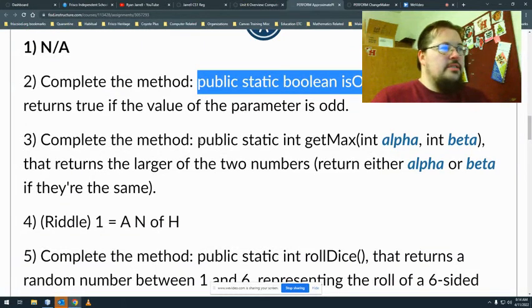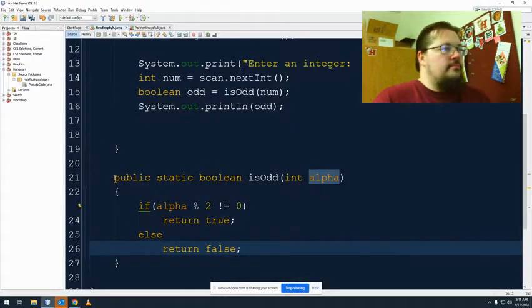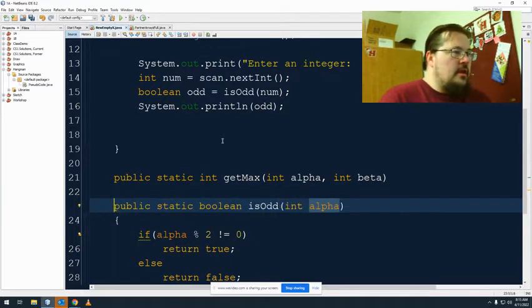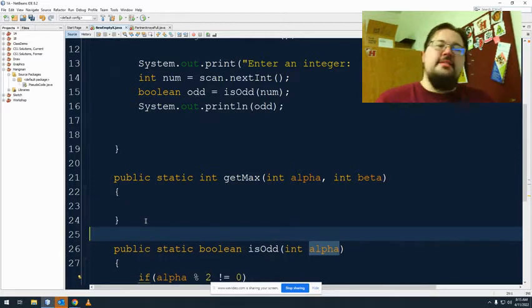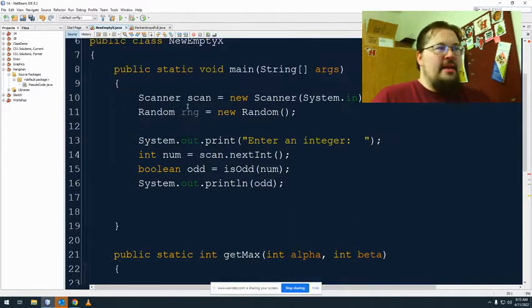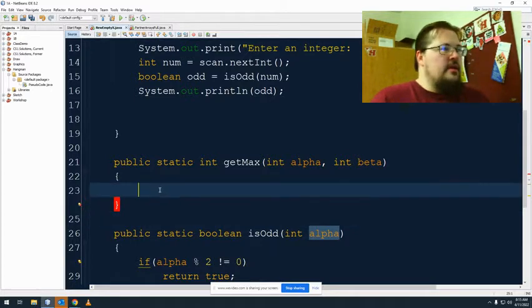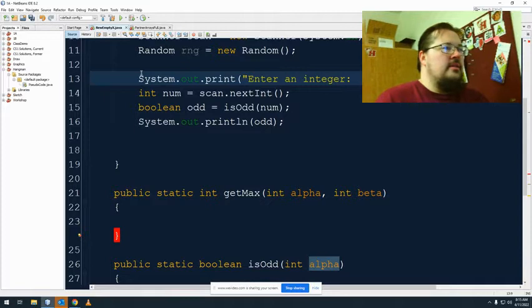Complete the method public static get max between two values. Okay. Put this up here. We mentioned this before, but methods themselves are modular. It does not matter the order you use them in. For simplicity's sake, I'll always keep my main first, but anything after that I can rearrange however I feel. Okay, so this is going to be get max.